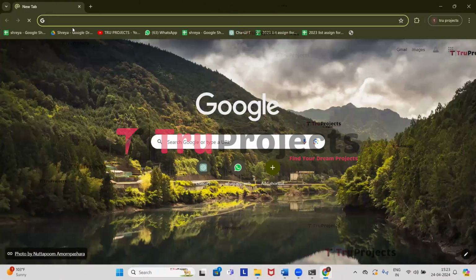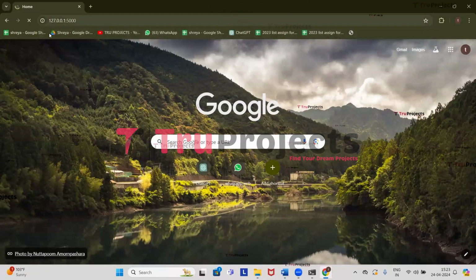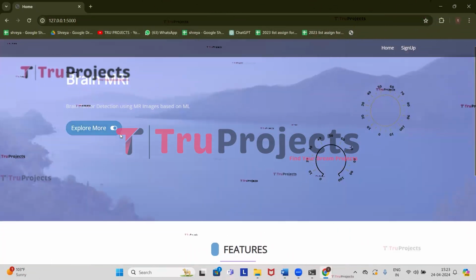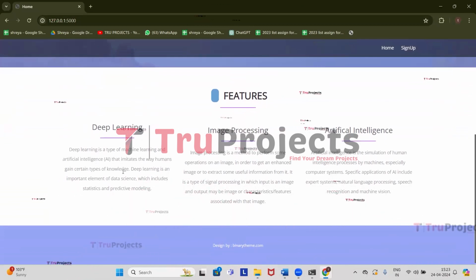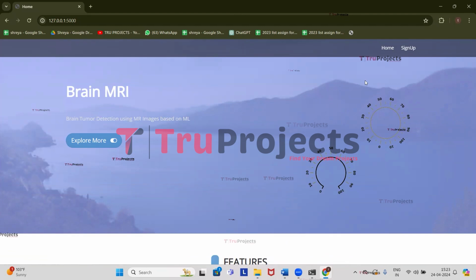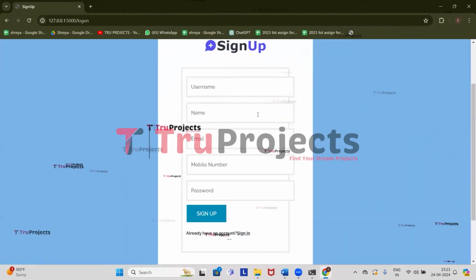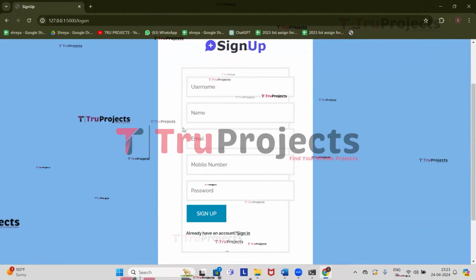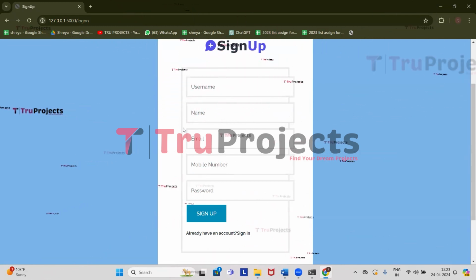So paste the link here, click on enter. So this is the web page of the project, which is displayed in the browser. And this is developed using Flask framework. So we need to sign up, click on sign up and enter all the registration details if we are registering newly. I have already registered and I have an account in it.